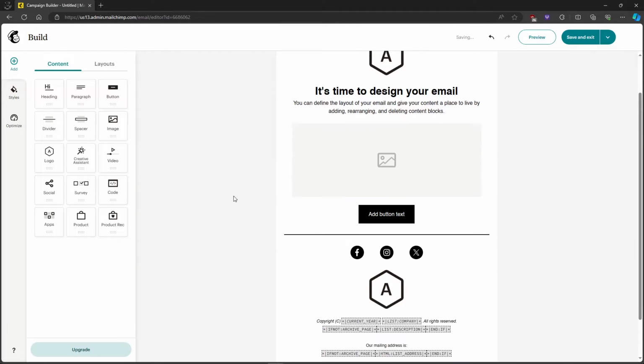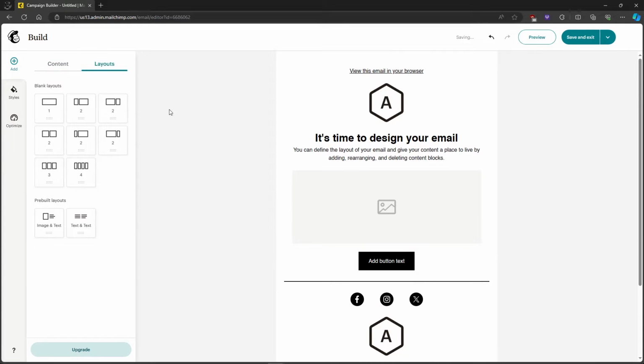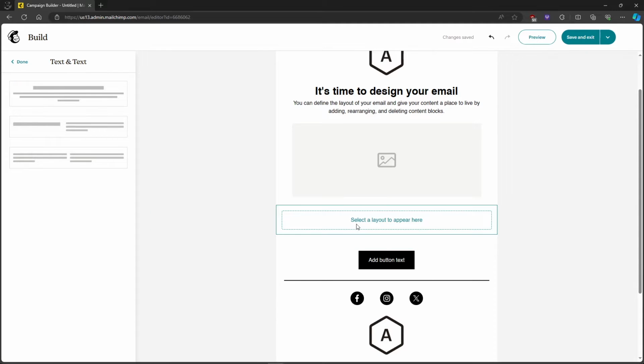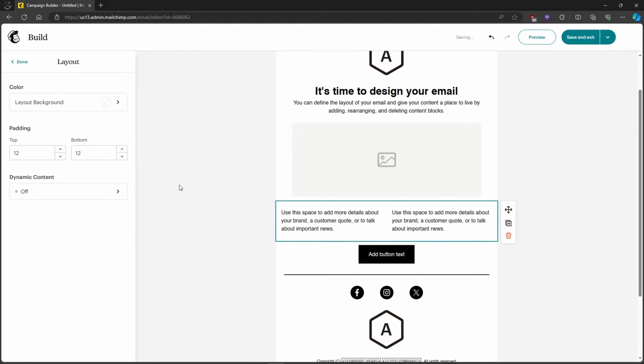Okay, so now what we're gonna do, for example, let's put in a column. So we will click on layout and head on over to the pre-built layout, which is text on text. After we place that, let's select a layout to appear in our box and let's click on this layout right here.